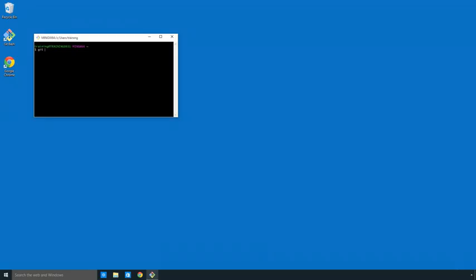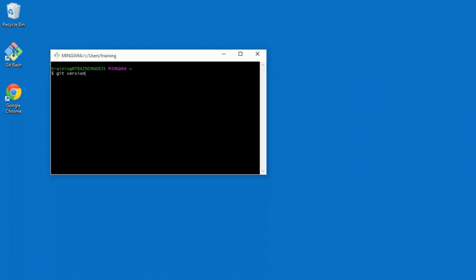Now that we've done that, let's verify that Git is installed. Type git, space, version. Once you've done that, press the Enter key. Git should respond with the version of Git that's installed. To close Git Bash, we can click on the Close button that's part of the window, or we can type the command exit.